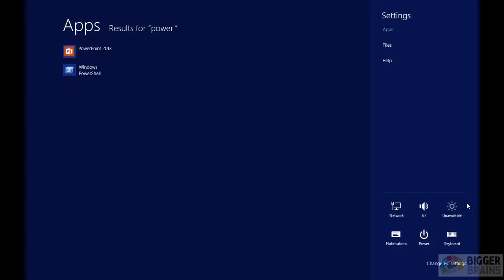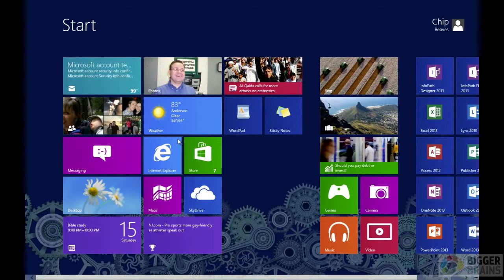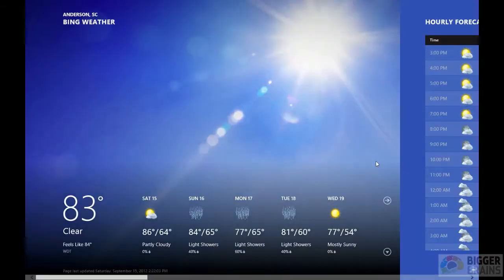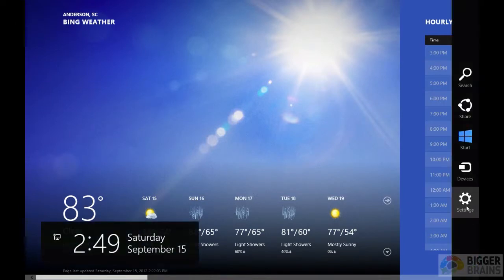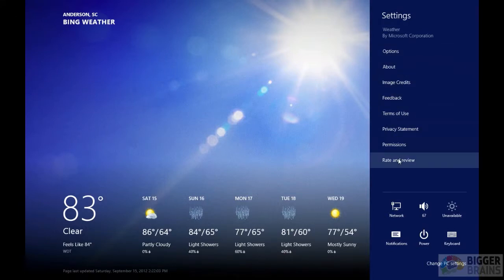And then finally, settings. The settings charm brings up the settings for whatever app you're in at the moment. So we're in the apps section, and all it has for us are tiles and help, plus these 6 things down here that never change. Watch what happens if I go somewhere else. Let's say that I go to the weather app. If I want to change the settings for my weather app, I go to the exact same place. I go to the charms bar. I go to settings, and here's the settings for my weather app.